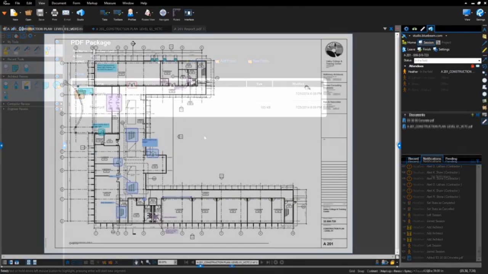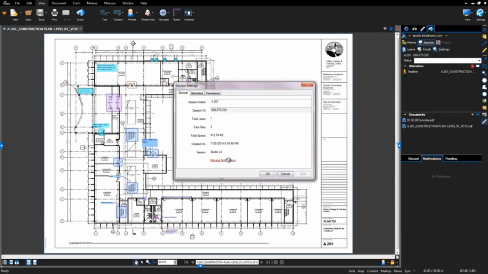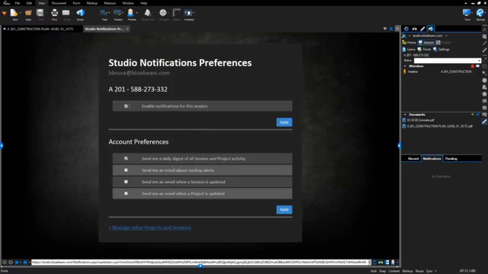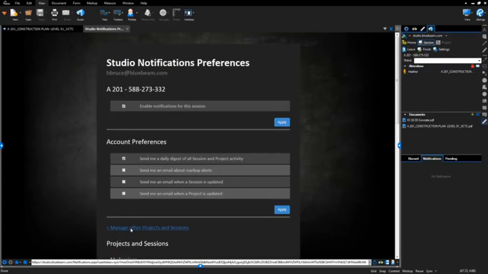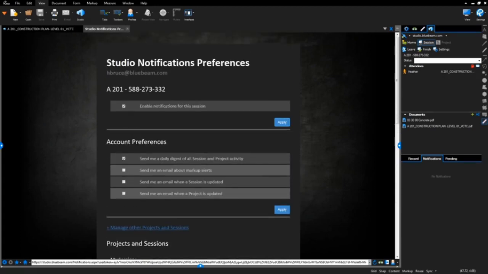Also, at any time during a session, you can opt in or out of receiving email notifications when documents are added or removed, or someone's status is changed. Go to the session settings and click Manage Notifications. Here you can adjust your notifications for the selected session, or adjust your account preferences as a whole. Click here to manage the notifications for other individual projects or sessions. By default, notifications are turned on for sessions and projects you are hosting. You can also opt in to receive a daily email that includes all Studio activity for any project or session you're subscribed to.